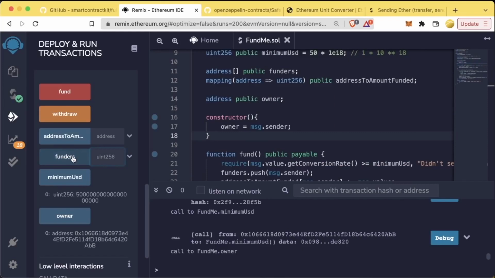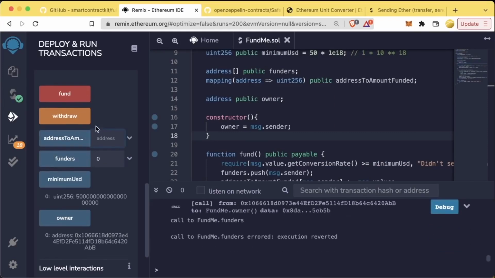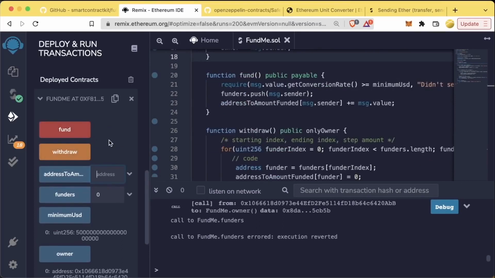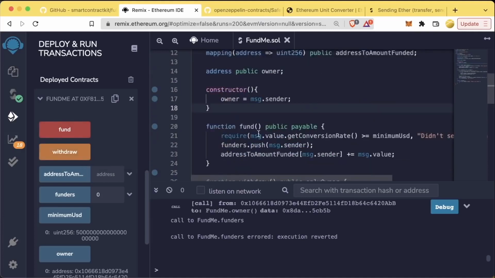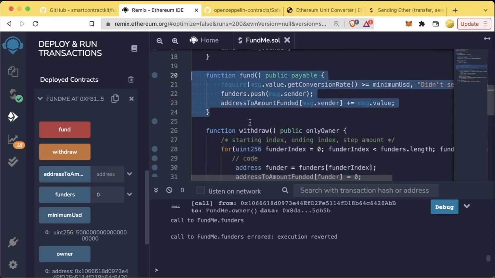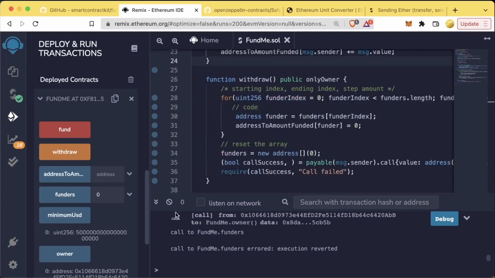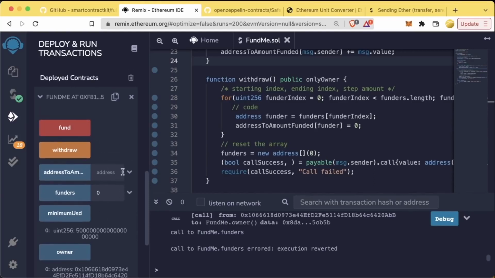We have our funders array, which of course is going to be blank. We have our address array, which is also going to be blank. And then we have two functions that we can use to modify the state of the blockchain. Withdraw is going to be orange because we're not paying any Ethereum. We're actually gaining Ethereum or whatever native blockchain currency. Fund is going to be red because fund is a payable function that we are going to be sending Ethereum to, or whatever native blockchain currency you're working with. So let's go ahead and see how this all works. First, let's go ahead and fund this contract.